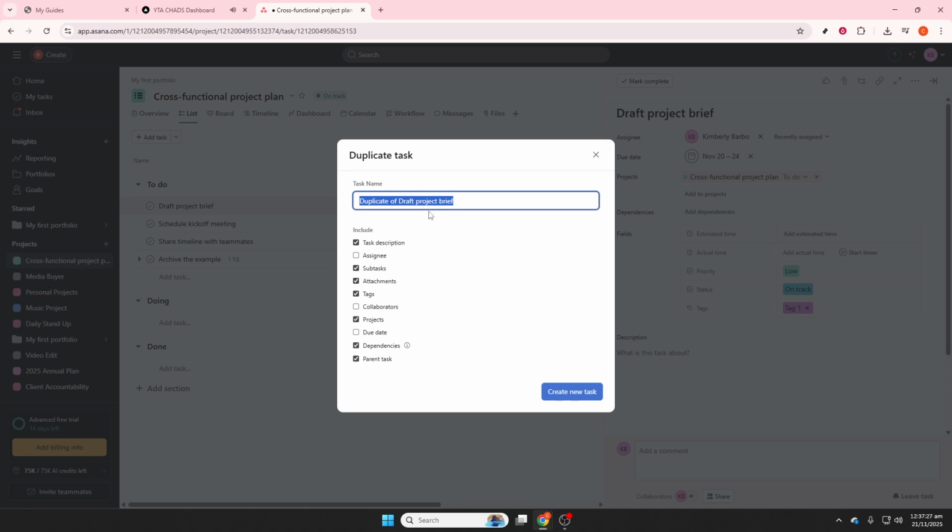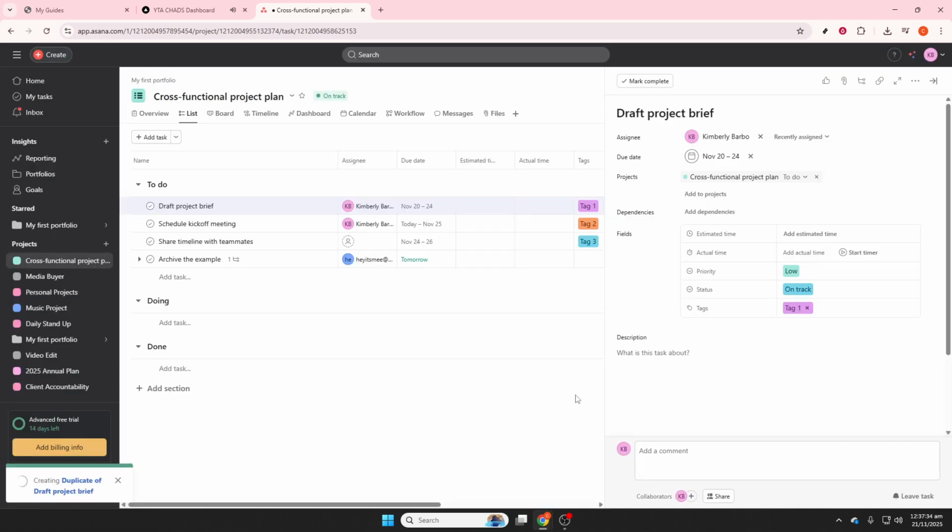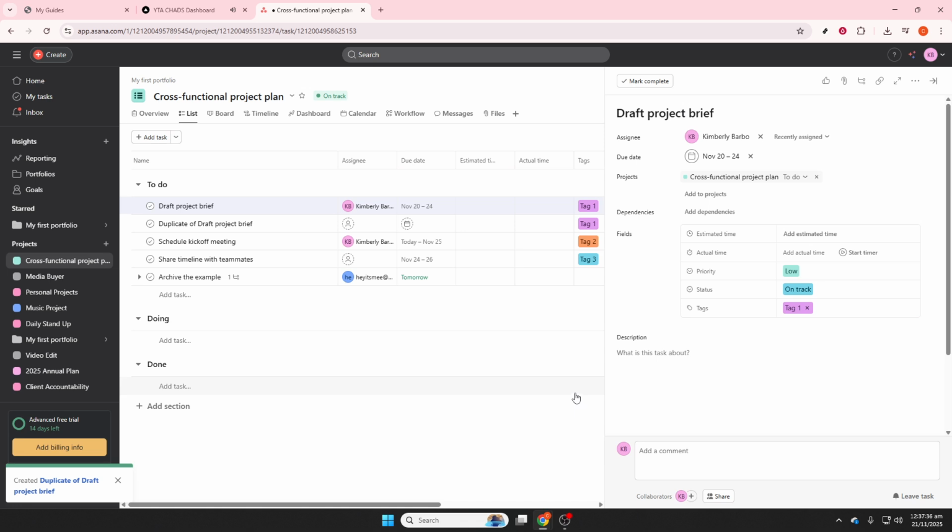Asana will show you a set of options you can include in your copy. You'll see toggles for subtasks, attachments, tags, and description. Select subtasks if your template includes a checklist or multi-step flow you want carried over. This is what preserves the full structure of the work. Choose attachments if your template has reference files, images, or documents that should travel with the copy. If you don't need extra files, you can leave this unchecked to keep the new task lighter.